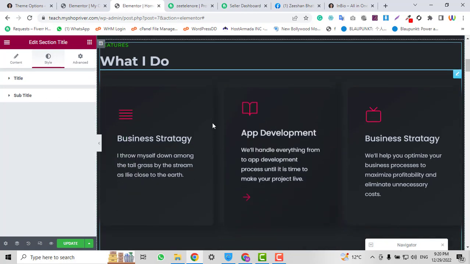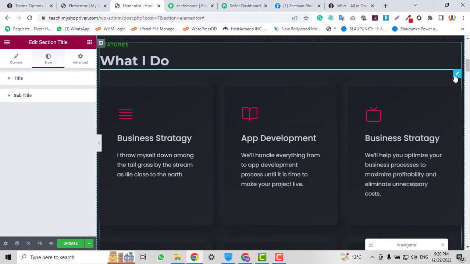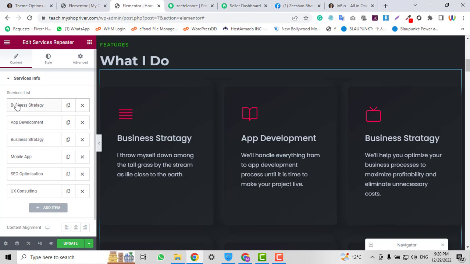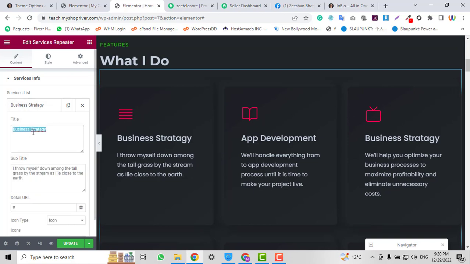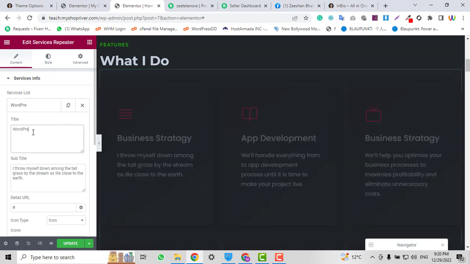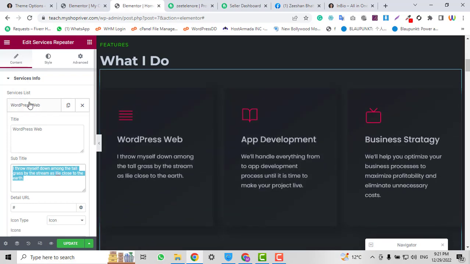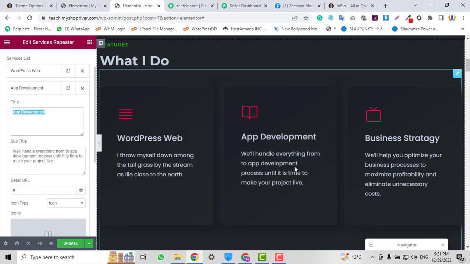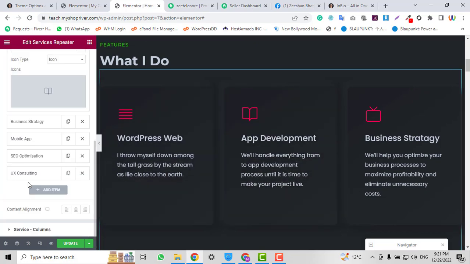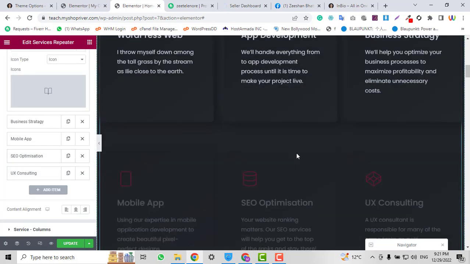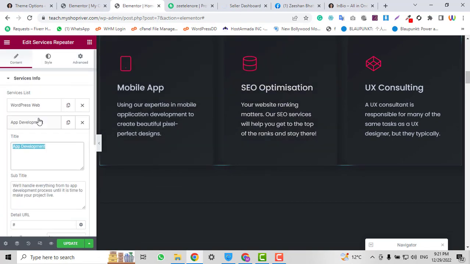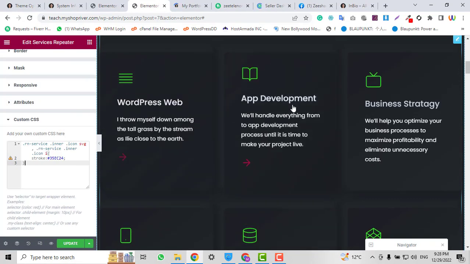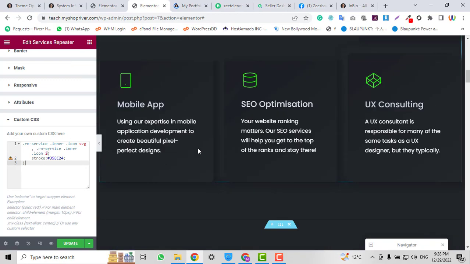And in the sections I will click here, and you can see I will say WordPress web design, and in app development I can also write app development, business strategies, mobile app, SEO, and so on. So all these things I can change. You can see the icon colors have been changed, and the text I have added there.